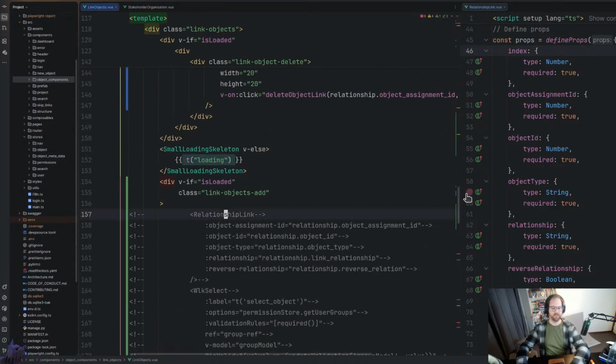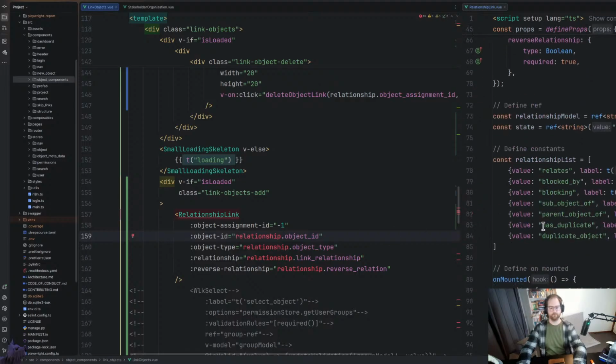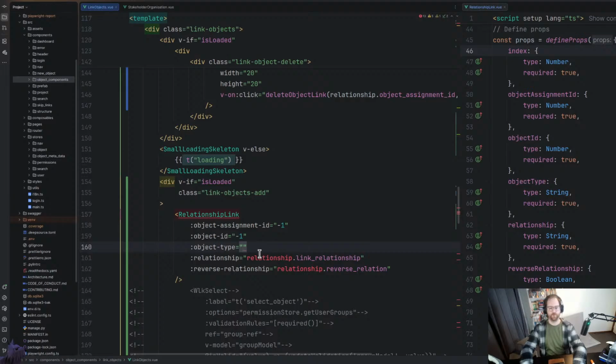So if I go down here, let's do this. So we've got the relationship, object assignment ID. I'm going to put -1. All right. -1. Object type. Ooh. This actually belongs up here because we just write it in.